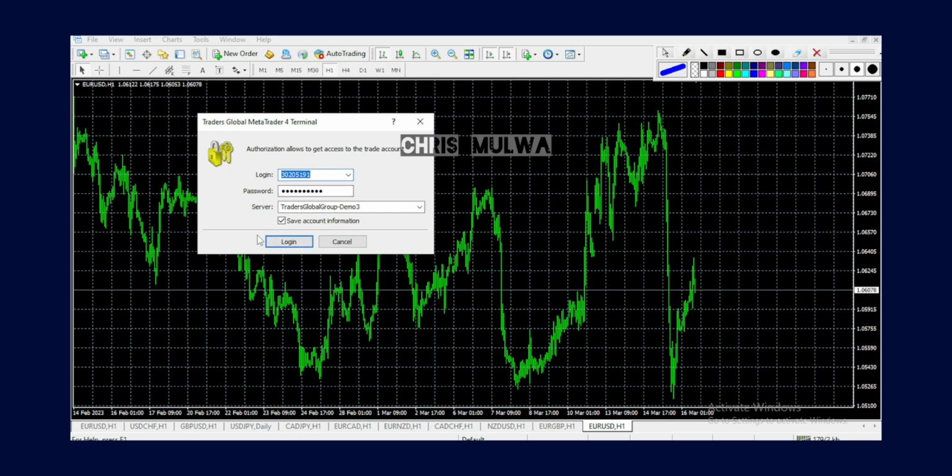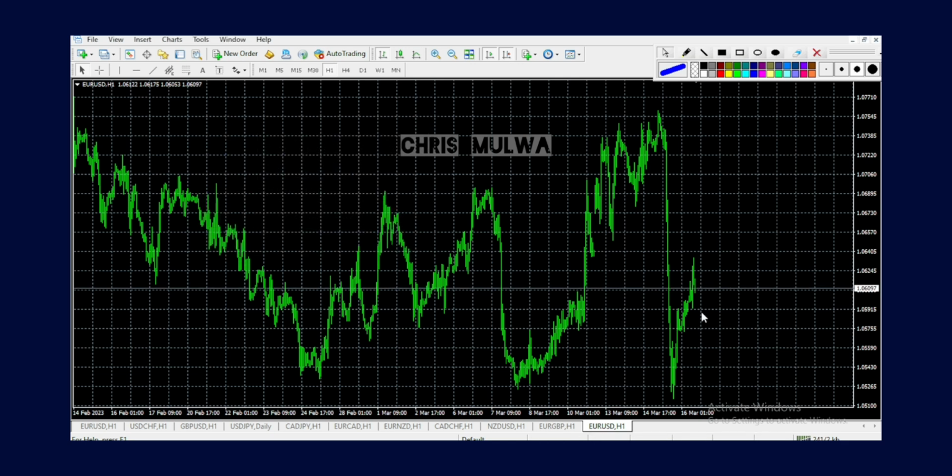If you get wrong credentials, then you will be out. Your account will not be online. So ensure that you have the correct credentials, and then we can now see that the market is moving. If your credentials are wrong, then the market will not be moving. So that is the first thing that you should check. Ensure that you check on that.